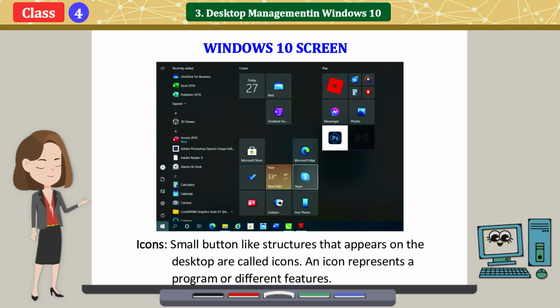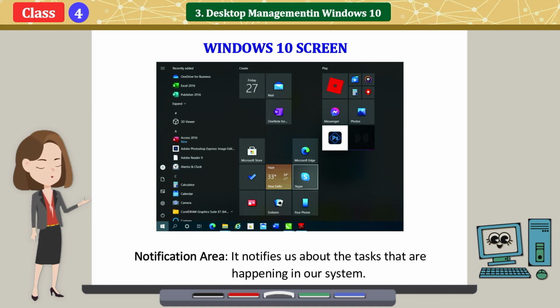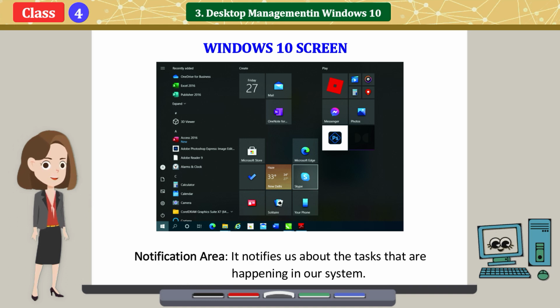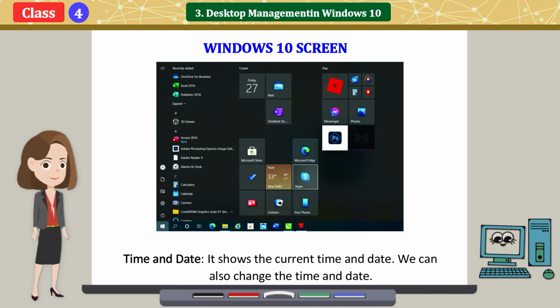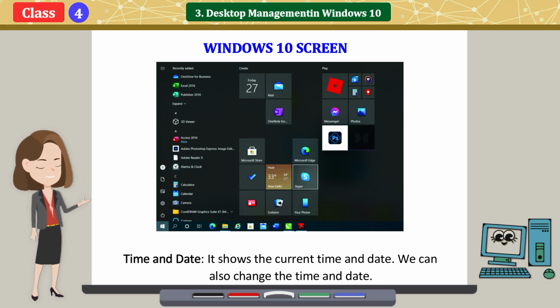Icons, small button-like structures that appear on the desktop are called icons. An icon represents a program or different features. Notification area, it notifies us about the tasks that are happening in our system. Time and date, it shows the current time and date. We can also change the time and date.